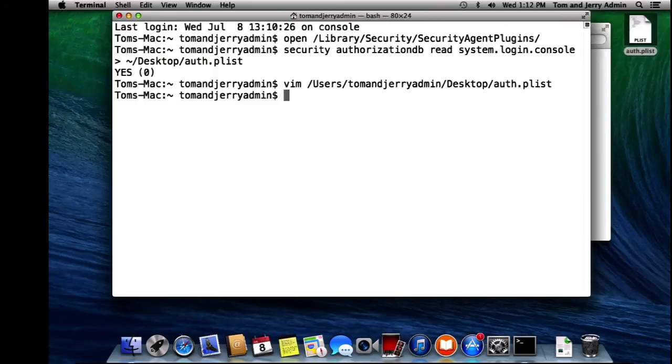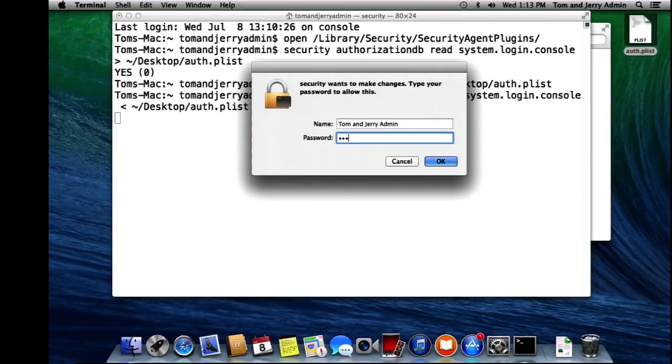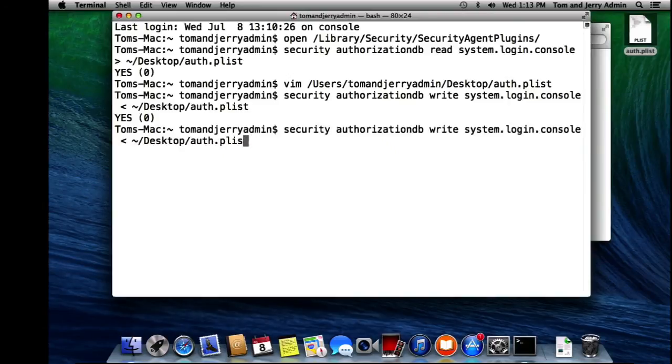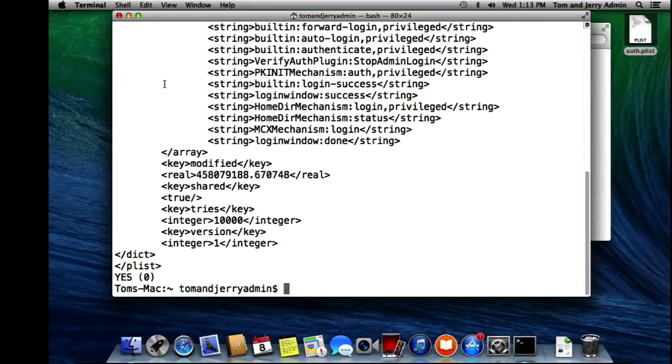We're going to write that to the plist, and then we're going to use the same security command again, but we're going to change this from standard out to standard in and make it a write command. Whoops. We should be prompted for our admin credentials. Great. And we'll see success. And then if we were to go back and read this, we'll see our plugin has now been inserted. So this is the straight output of what the authorization database has.